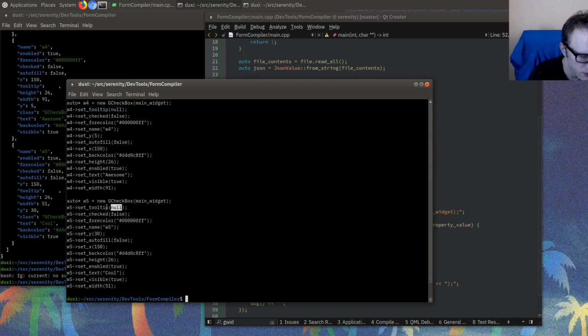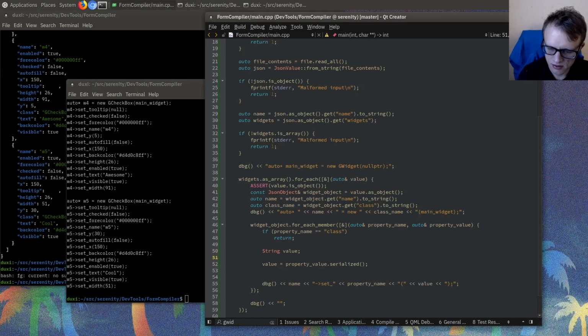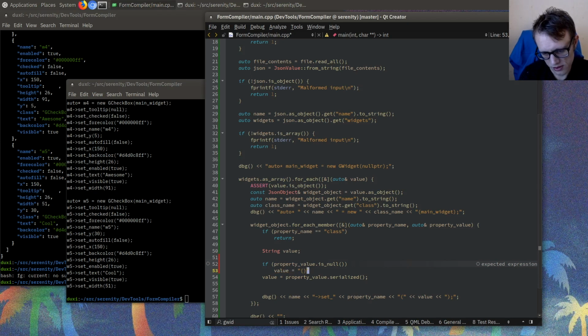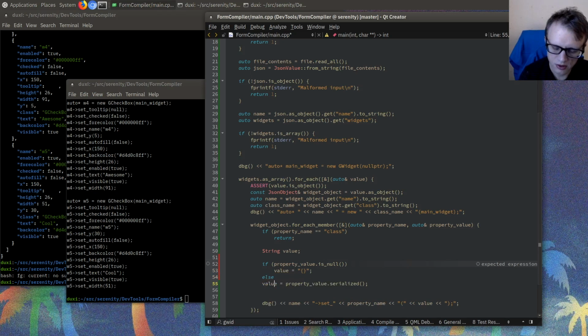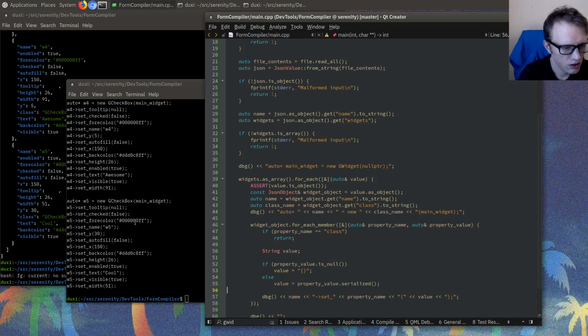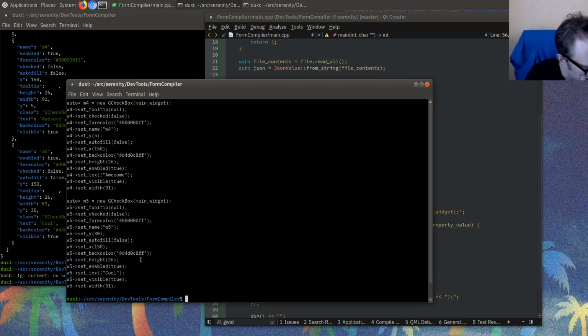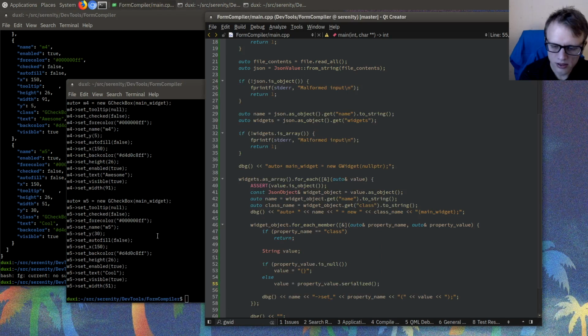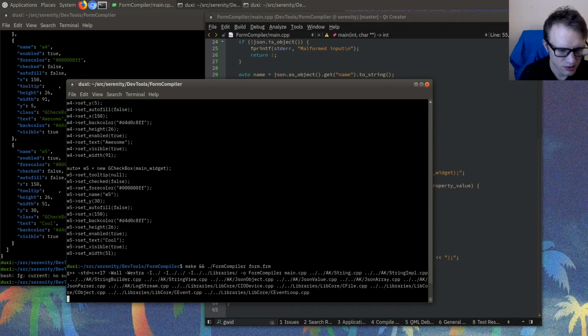This thing here is going to trip us up. Set tooltip null. So for null, it doesn't make sense. So let's see, if property value is null, then let's say that that becomes this in C++. I think that's kind of cool. And I guess the main thing that's gonna be left then is these guys, forecolor and backcolor. We don't have a way to parse colors from hexadecimal like this.